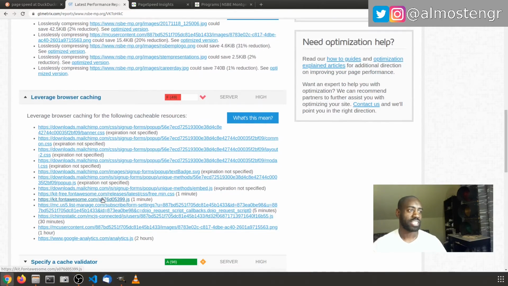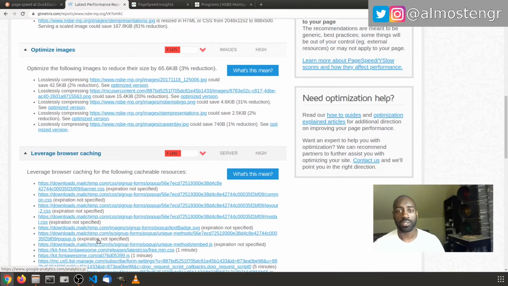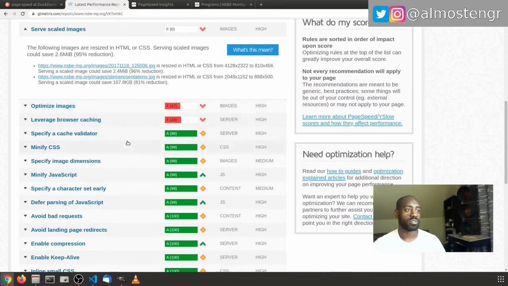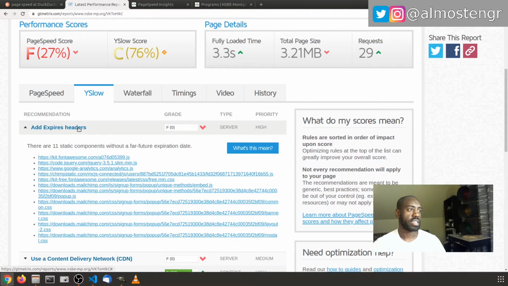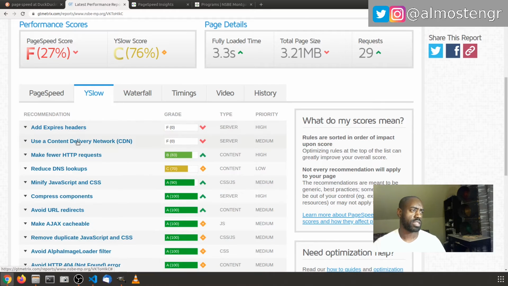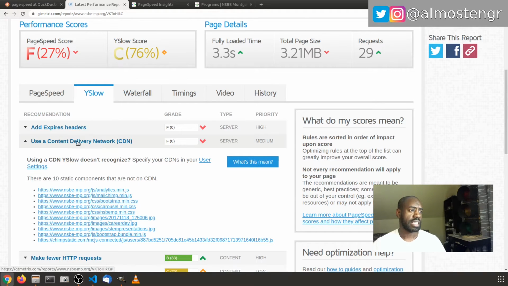Leverage browser caching. So as you see, it's also complaining about the MailChimp items and the Font Awesome icons and Google Analytics. So all of these are external content items. I'm not sure, again, not sure if I can leverage caching for those items since they are externally hosted items. All right, the YSlow score. So expires headers. They all have external items. So again, don't know about that. A CDN.